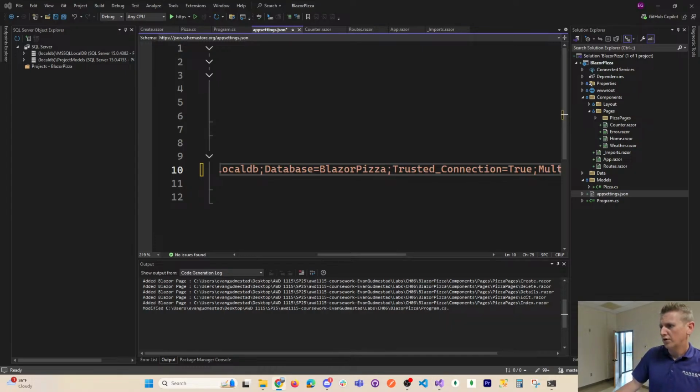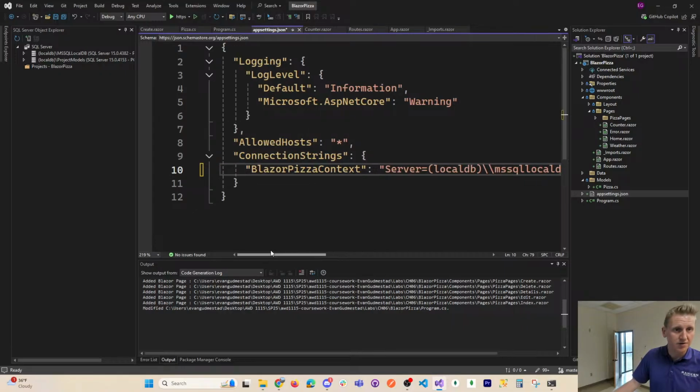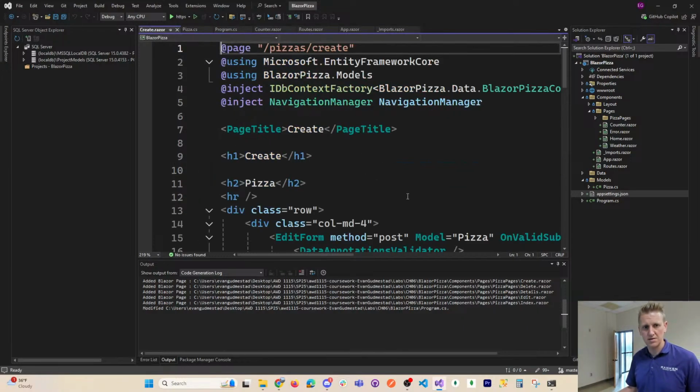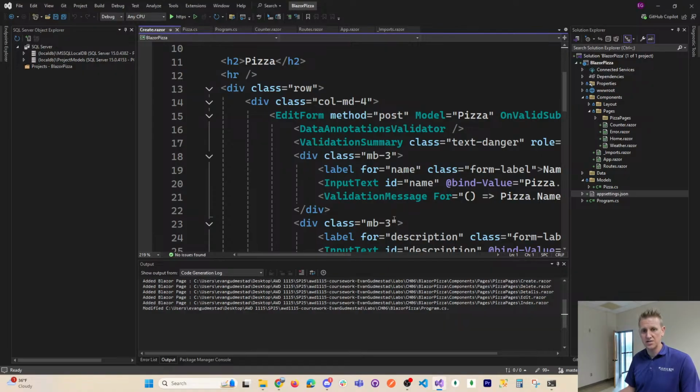And again, another warning about storing all this connection string info in app settings. Don't store connection strings in client-side code, always insecure. Use the Secret Manager tool. It's the same warning as before. I'm going to save my app settings JSON and close that. So here's creating a new pizza.